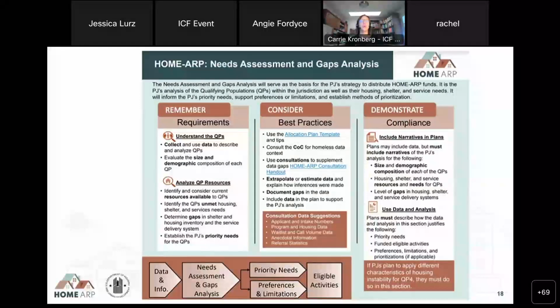So the choices that PJs make in your allocation plans about how to target HOME-ARP funding need to be data-driven and data-informed. Specifically, the needs assessment and gaps analysis requires that PJs gather and analyze data about all 4 of the qualifying populations, their size, demographics, and take a look at their unmet housing, shelter, and service needs and gaps. So here on this chart, we've listed the requirements, best practices to keep in mind to help you meet those requirements, and then also how you show HUD that you've met them, how you demonstrate compliance.